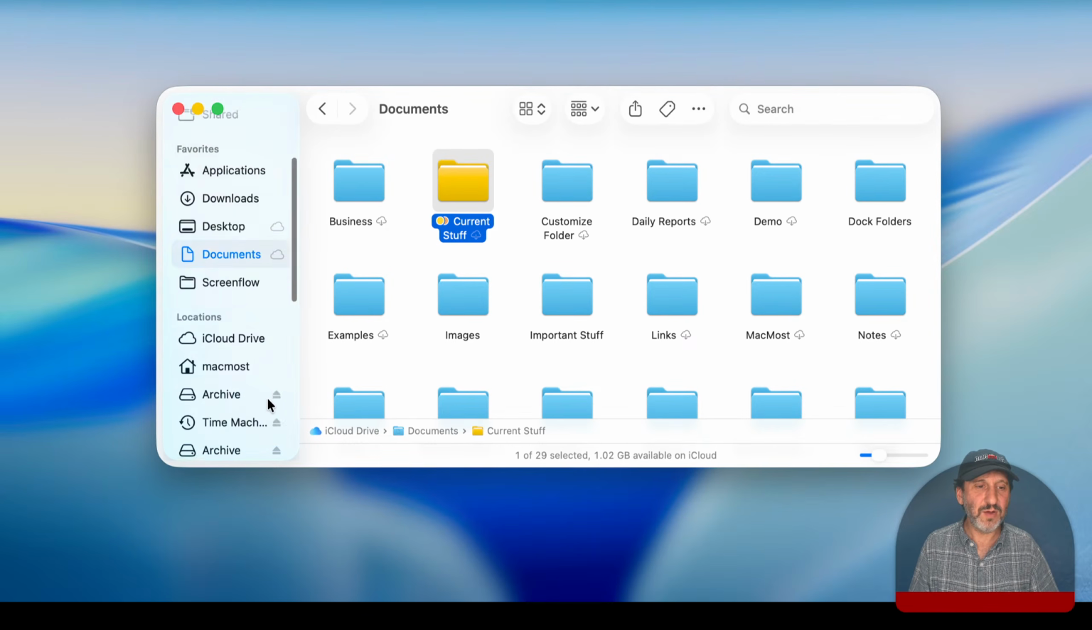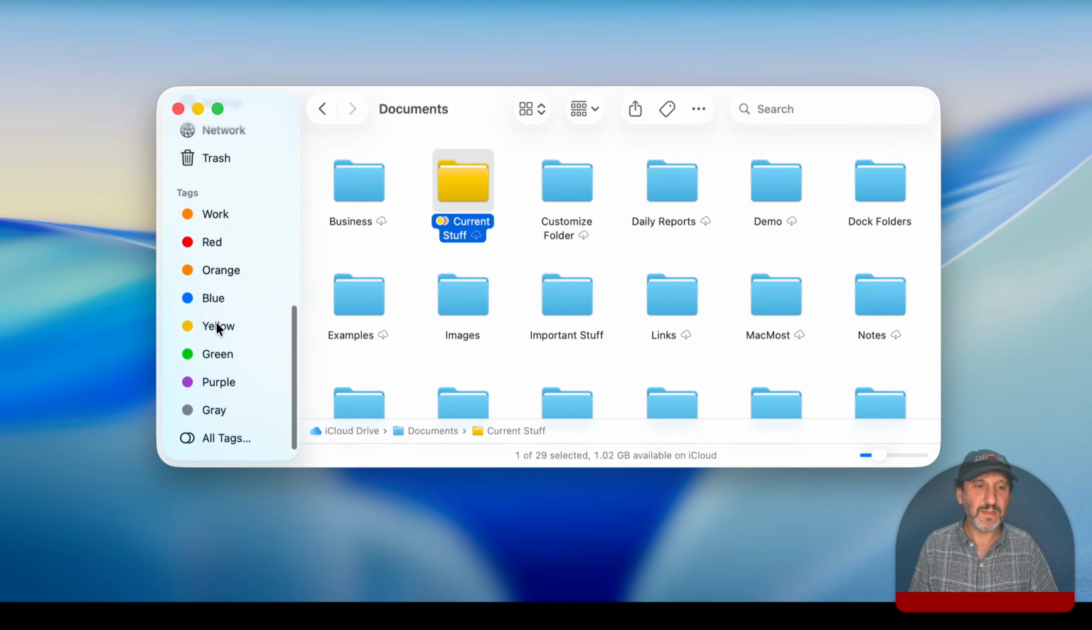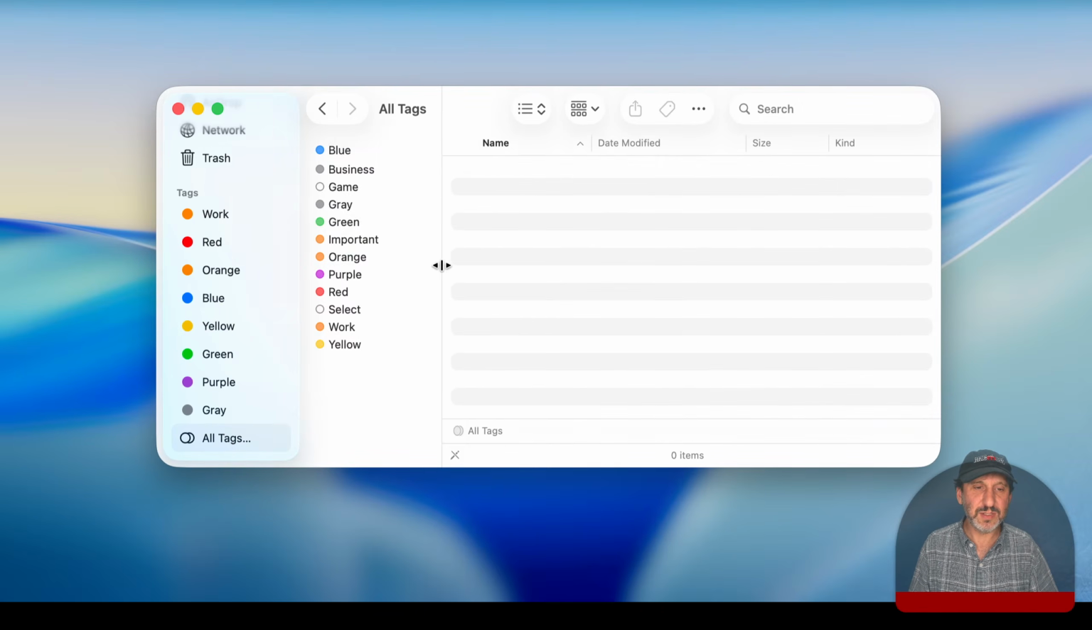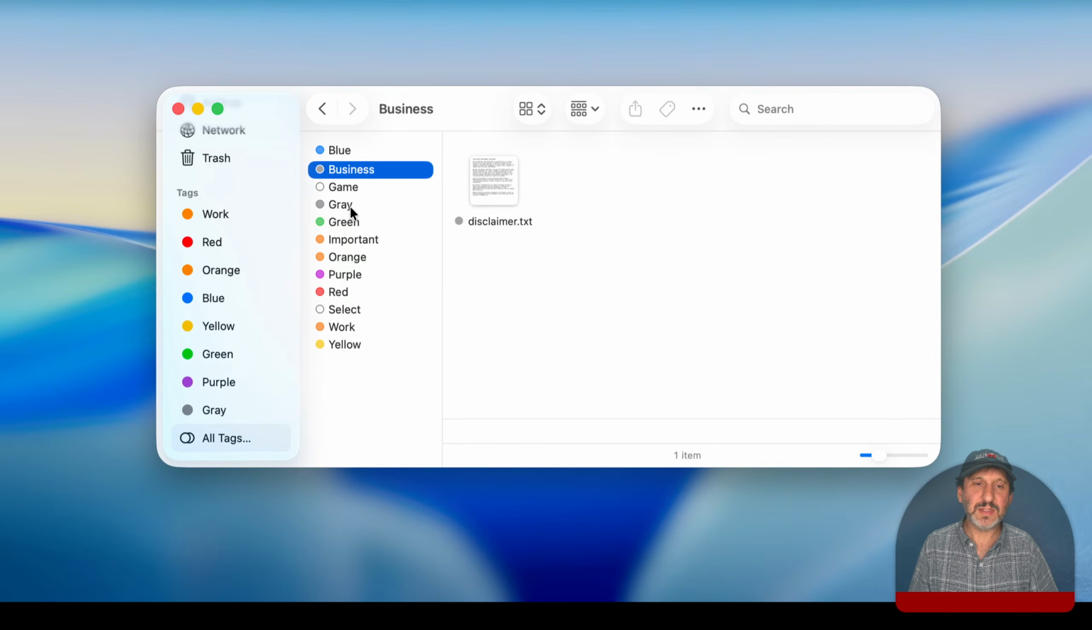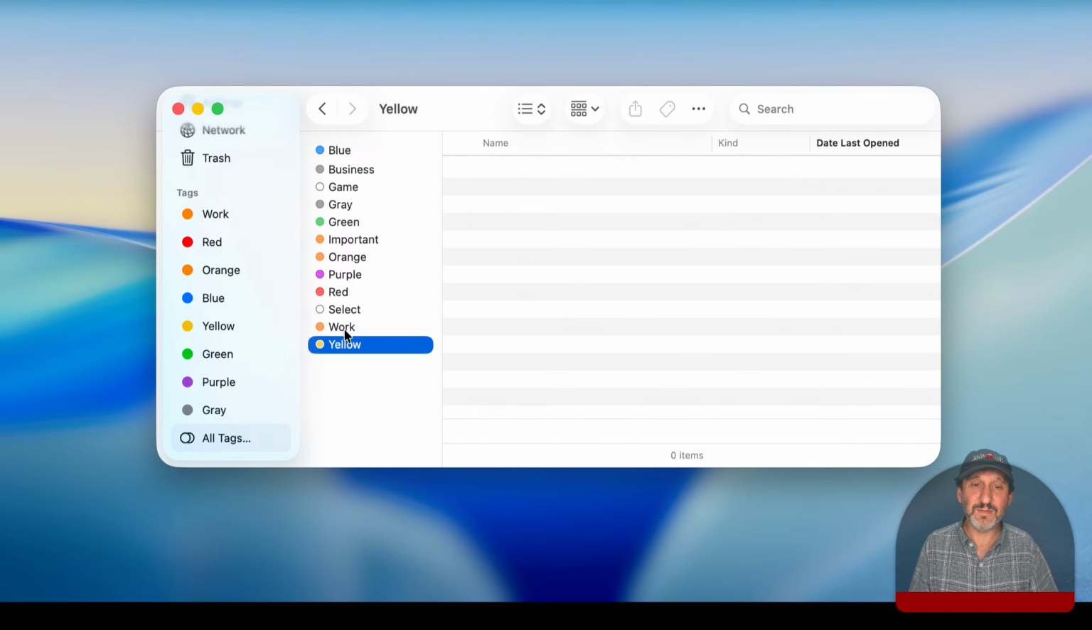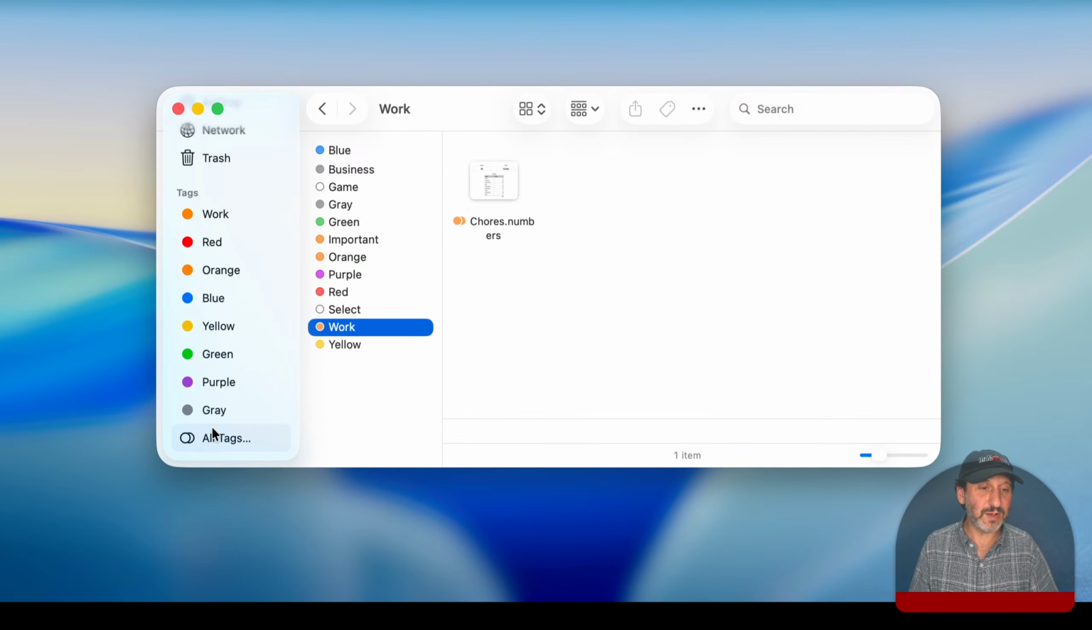Now, if I go down to tags here, I can look at yellow and I still don't see that. If I list all tags here, I click yellow, still don't see it. But if I look at important, well, oh, I guess it just doesn't show folders when you look at tagged items. So that's kind of interesting there. Another thing to explore together.